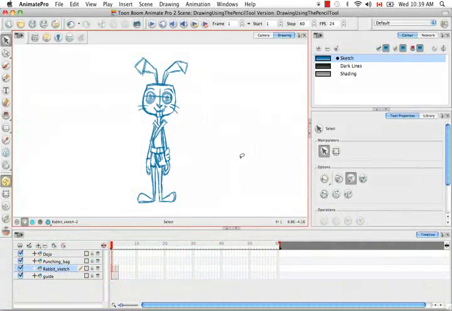Welcome to the tutorial Drawing Using the Pencil Tool. In this tutorial, I'm going to clean up the front sketch of the cartoon rabbit so that I can break it down as a cutout puppet in a future tutorial. And to do this, I'm going to use the pencil tool.